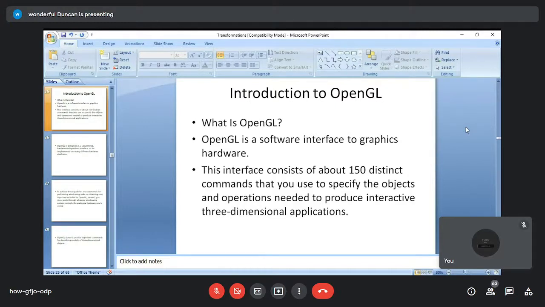Remember, we are just concerned with how we are going to draw graphics or pictures on a computer screen. We have these commands that we are going to use so that we can be able to draw that picture on the screen.